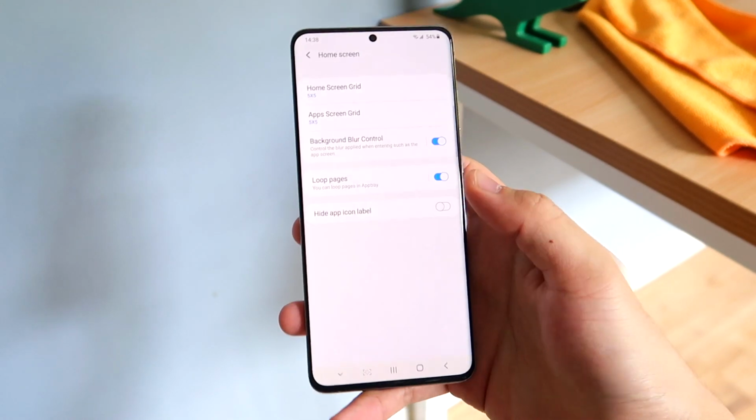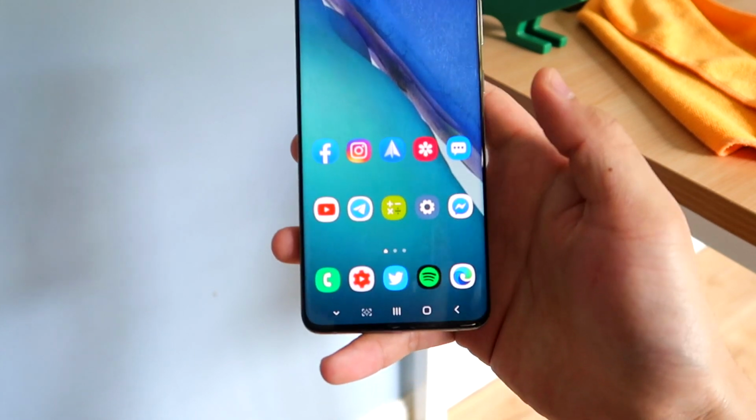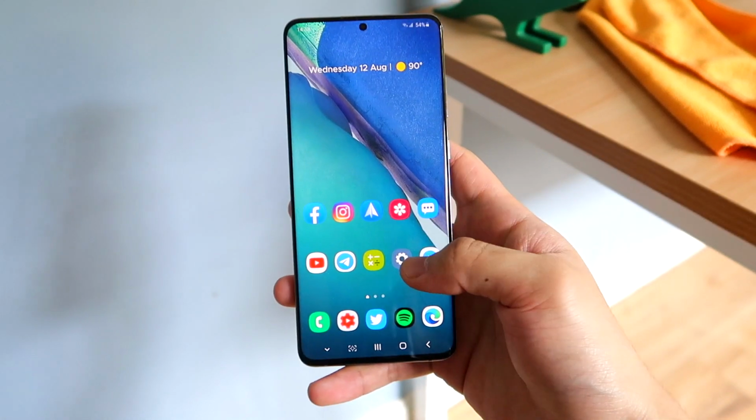The last thing you can do with HomeUp is remove the app labels. As you can see, all of the names and titles are now removed and give out this very minimalistic and clean feel to your phone.